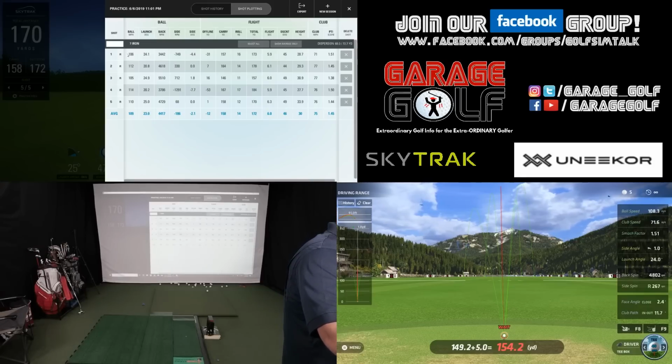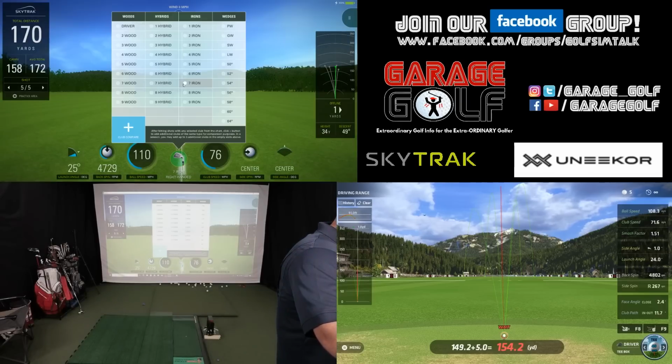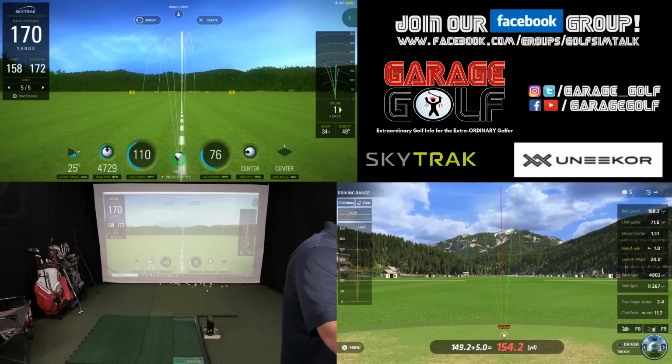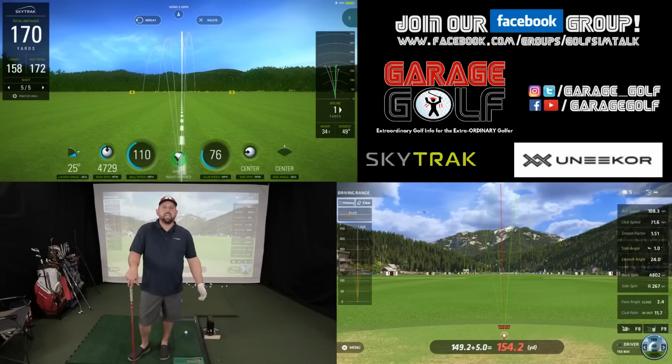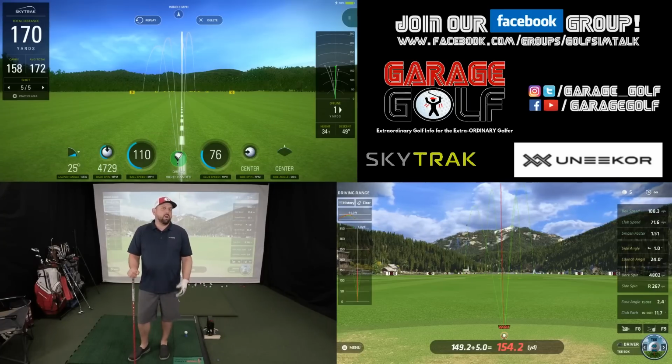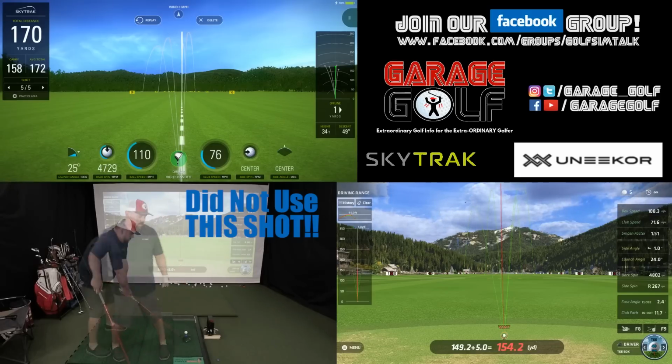All right, let's switch it up now. We're going to go ahead and add the driver on the Skytrak. So now we're going to be very similar on both, and we have everything set up and ready to go. All right, so let's hit 5 shots with the driver as well. I'd like to see if there's any discrepancy. We might see larger gaps in numbers with the driver. So let's take a look at that and see what we're looking at.